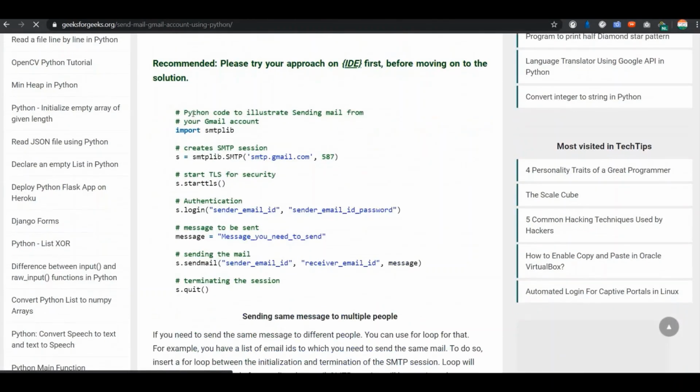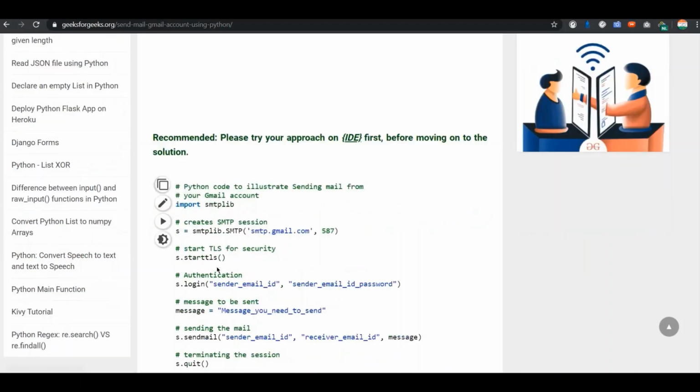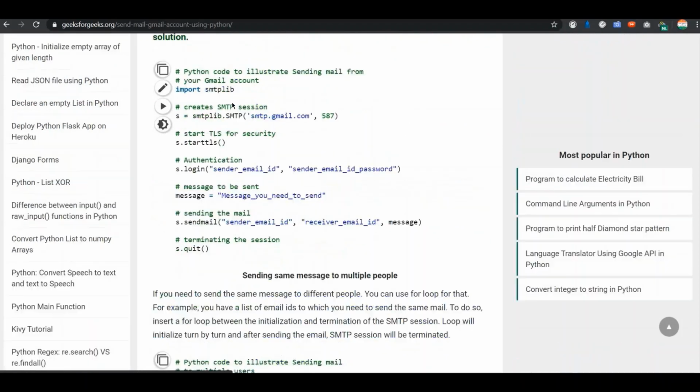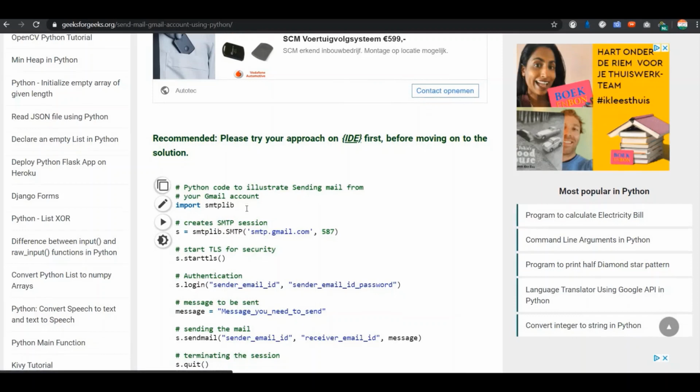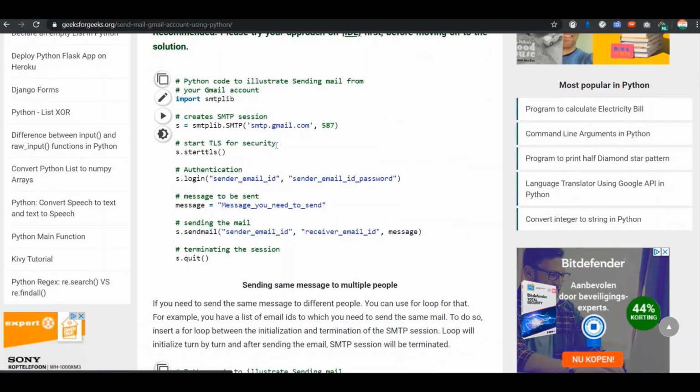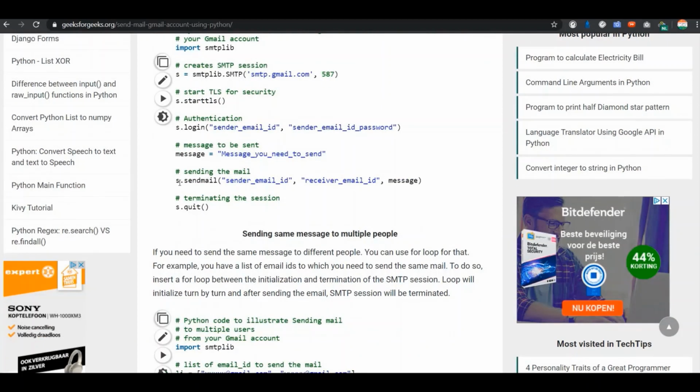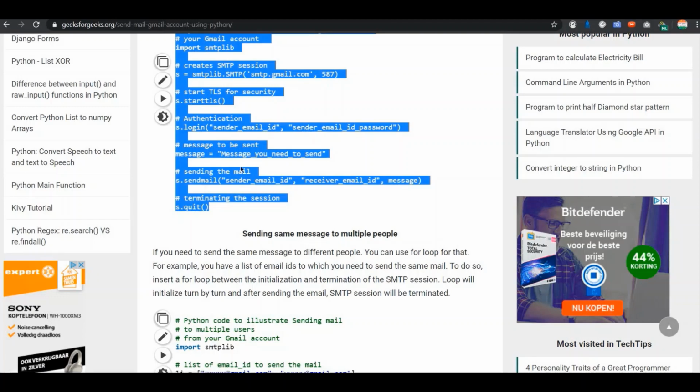And you can see that this is the code. First of all you have to import smtplib, and then you can create a session of SMTP. Then you will start TLS for security purposes. After that you have to do authentication. For that you have to write your email ID and your password, and after that you can use the message, which message you want to send. And after that you can send the message using sendmail, and after that you have to terminate using this command.